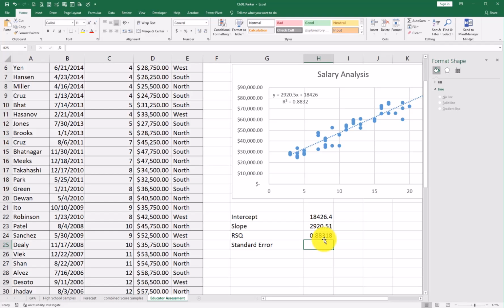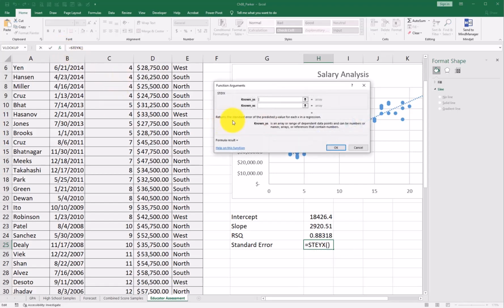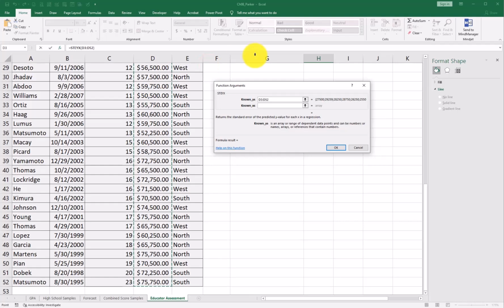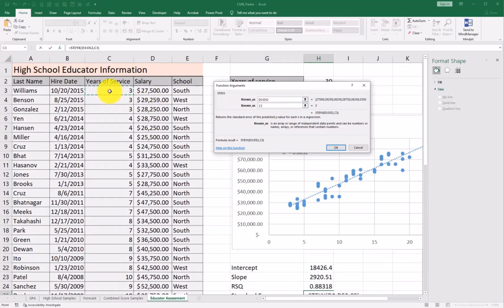All right, so for standard error, we're going to go equals STE. So the standard error of X and Y. Tab, open up my function argument dialog box. So this returns the standard error of the predicted Y and X values in a regression. Again, Y's are salaries, shift control down arrow. X's, years of service, shift control down arrow.